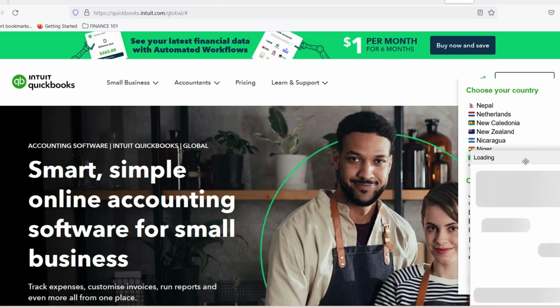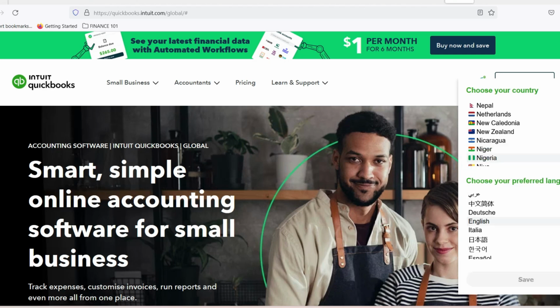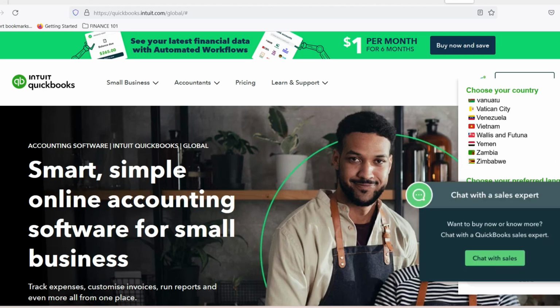Now let's talk about tracking and categorizing your personal expenses. This is where QuickBooks really shines for personal use. As you make purchases or receive income, QuickBooks will automatically download and categorize many of your transactions. But don't worry, you're still in control.